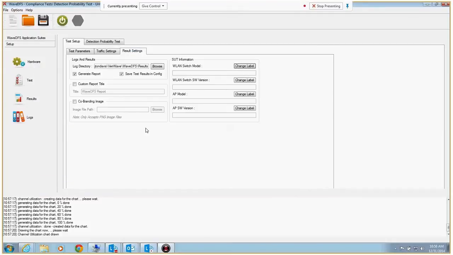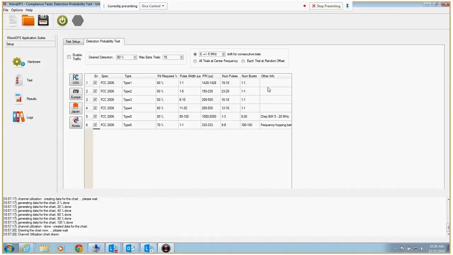In the results setting, here we set up where our log results are going to go, whether we generate a report, whether we have custom titles, and then we can put the information in about the DUT that we're testing and even change those labels. So this is all for the PDF report that's going to come out. Now let's go to the probability detection test itself.